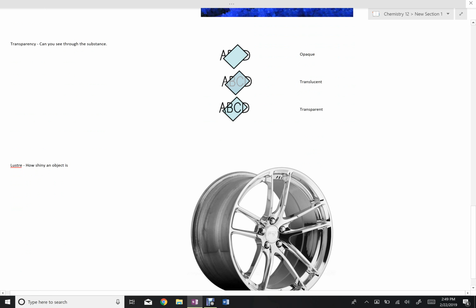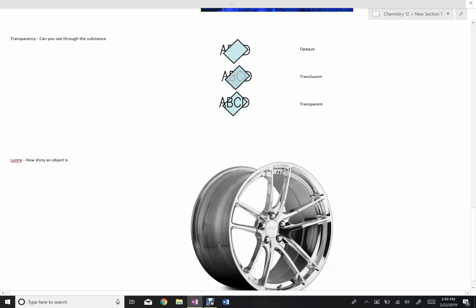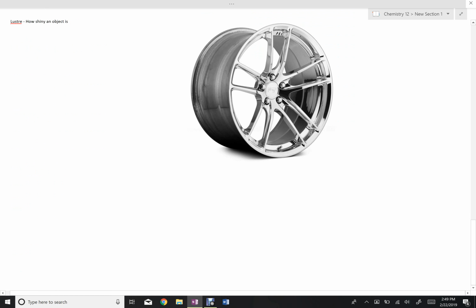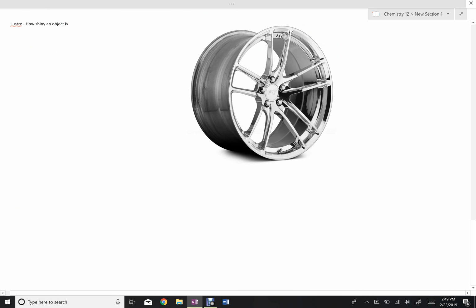Transparency, can you see through the substance? Opaque is the way we describe when you can't see through it at all. Translucent, when you can see through a little bit, and transparent, where most of the light is getting through. And finally, luster. And that's basically how shiny an object is.